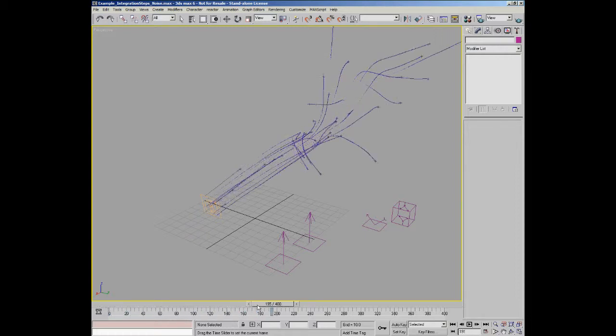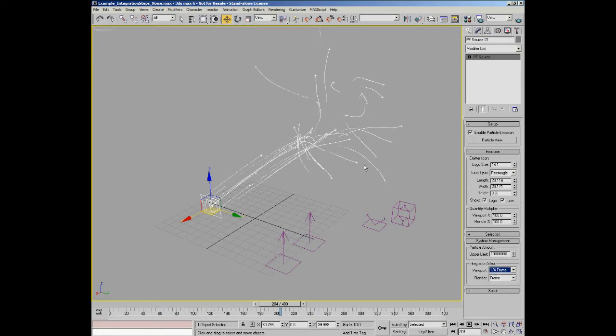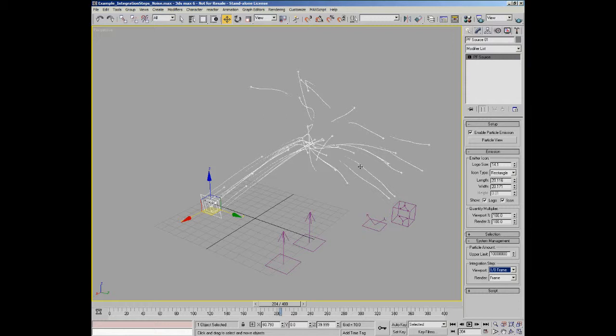Let's get the particles to a point which we're happy with, let's say there. And now I'll go to the source icon and I'll change the integration steps again. I'll change it to half a frame, and you can see they change a little bit. And I'll change it to 1/4 of a frame, and you see we still get quite a big difference. And then we'll change it to 1/8 of a frame, and again we're still getting quite big differences.